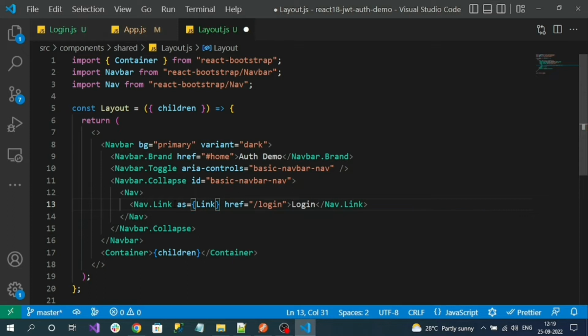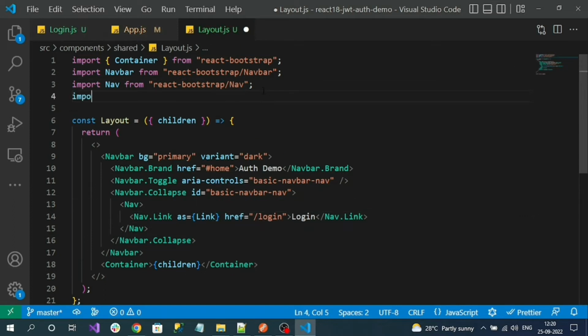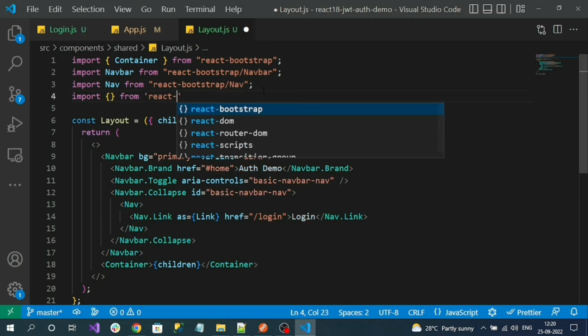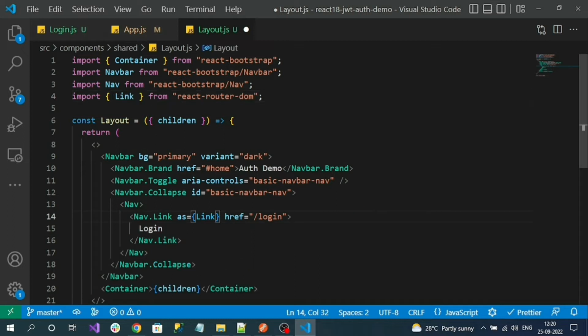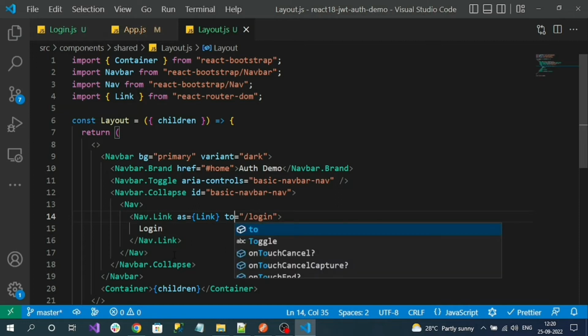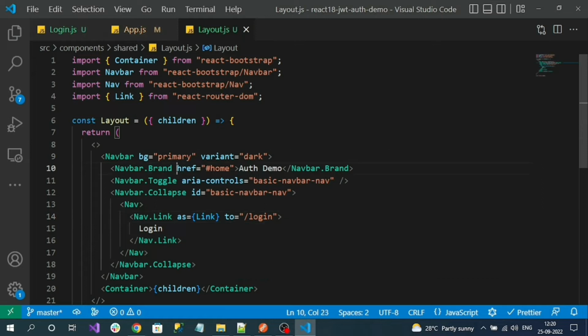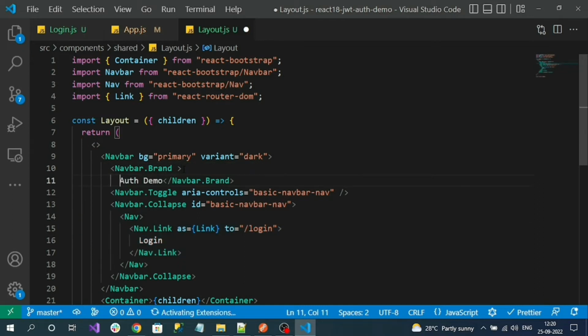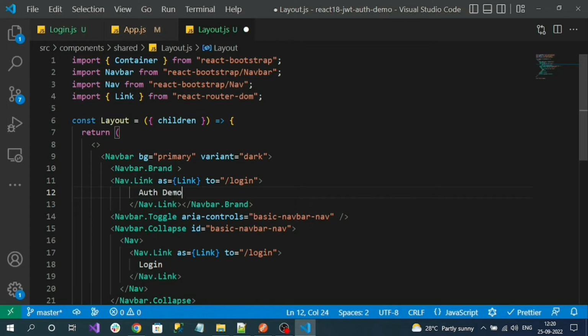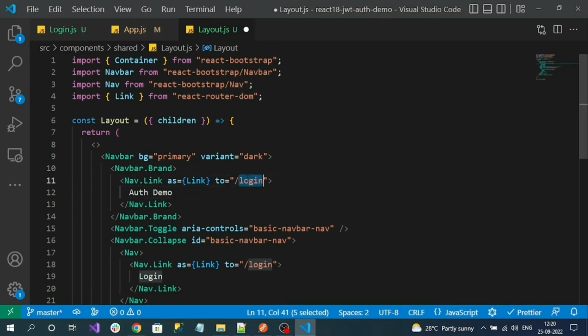So the link usually loads from React Bootstrap. Sorry, not Bootstrap, from React Router DOM, and get the Link property. And instead of href, I can use to. Same way, let me add the home page route for this brand. So remove href here, copy this nav link inside of this Auth Demo, and add a link to the home page.